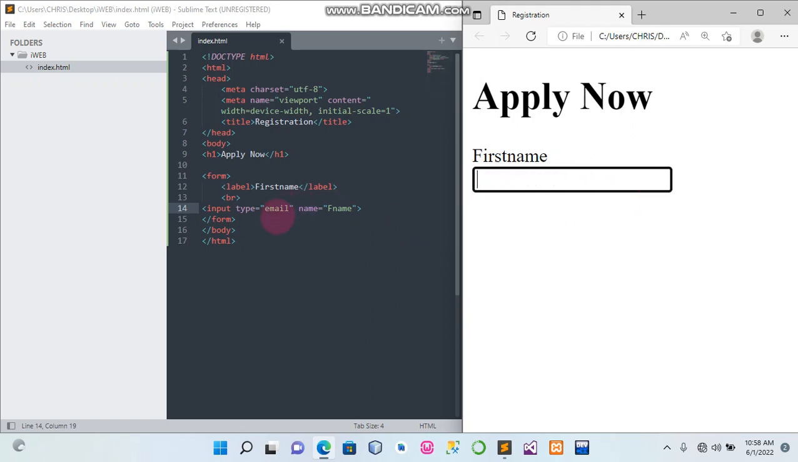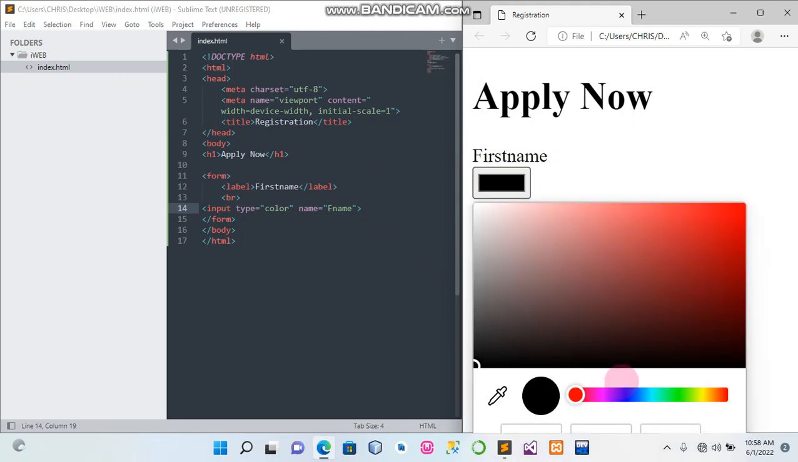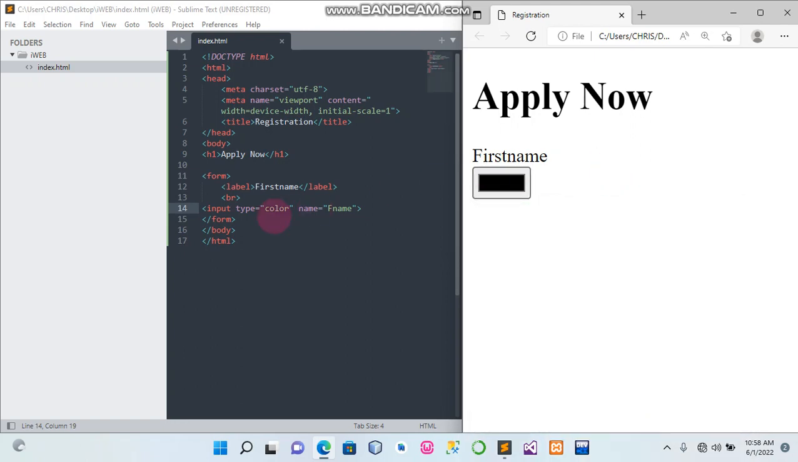Alright, so let's go ahead. You can also have color. You want to choose a color, so just save it here and refresh. When I click here, it gives me the color that I want to choose. Right, let's look at this.